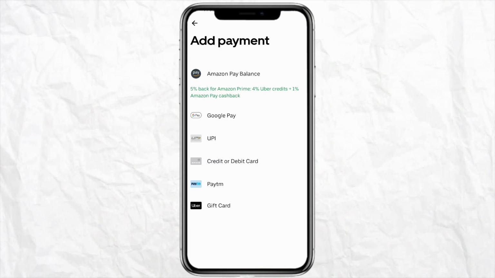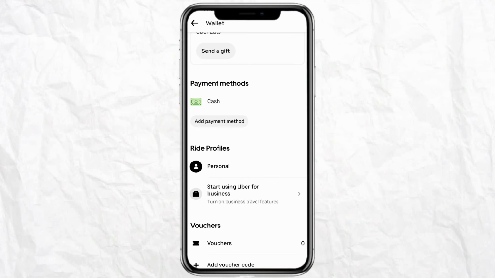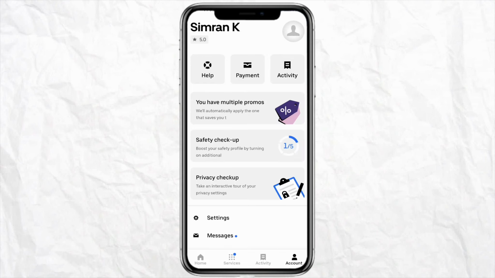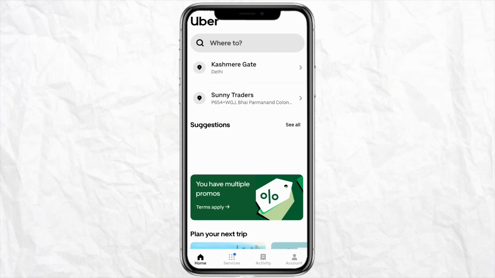And once you are done setting up your password, here you have to mention your Apple card number. So just mention the Apple card number, expiration date, CVC code, and select the nickname. And once you're done entering all these details, just click on next. So that's how you will be able to pay with your Uber with Apple Pay.